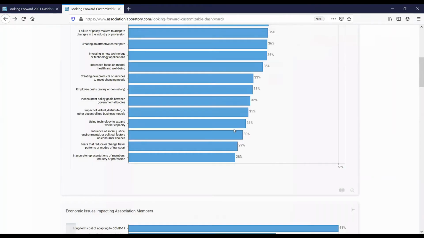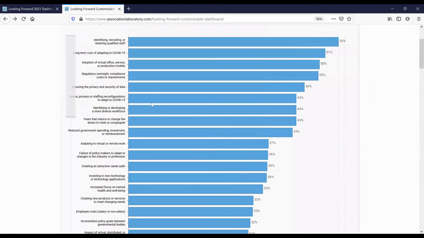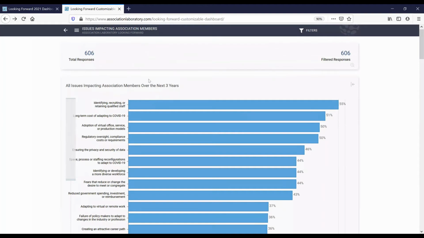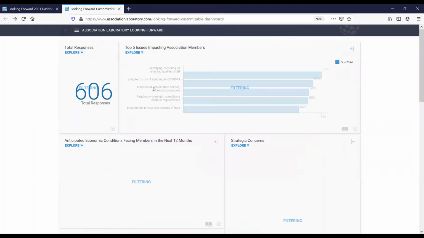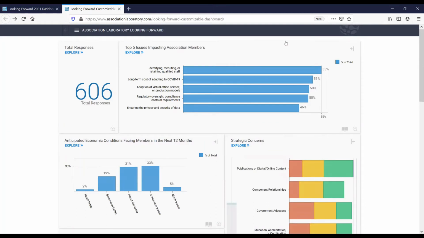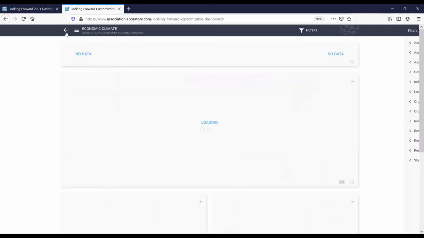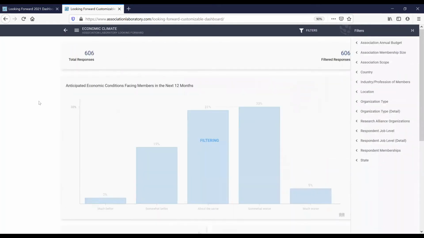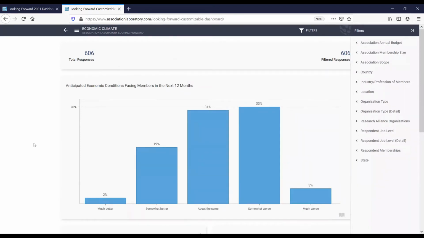So let's talk filters. What would be a reason that somebody wants to use the filters, and can you show us how we would use the filters? Yeah, let's go into this anticipated economic conditions page. So we'll click Explore. So here you can see how respondents expect the economy to perform in the coming year.